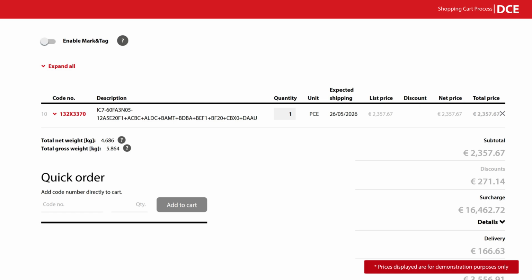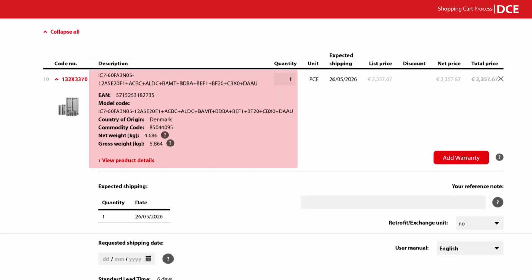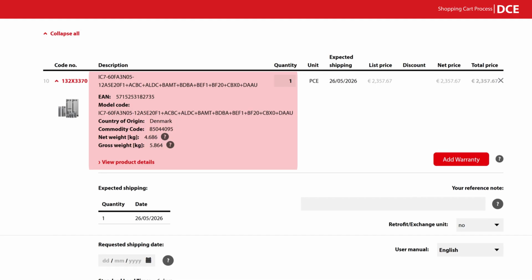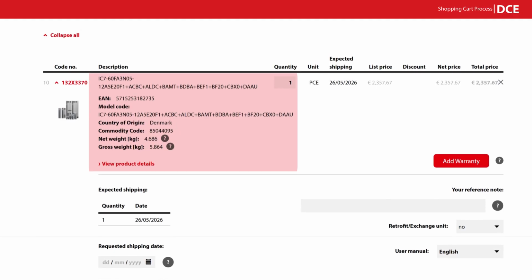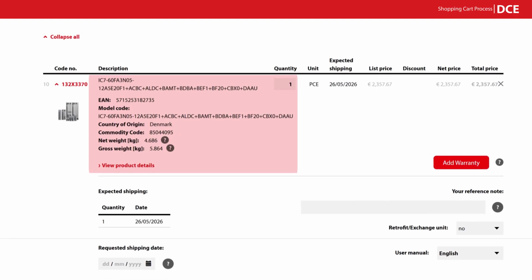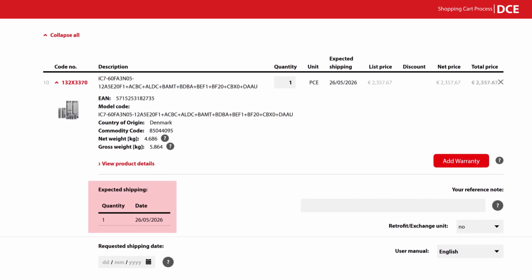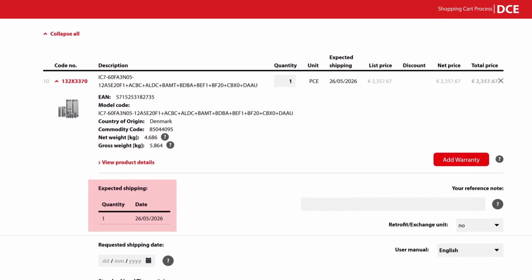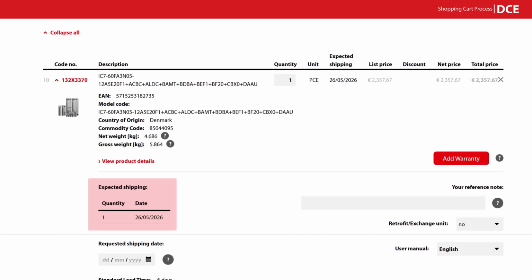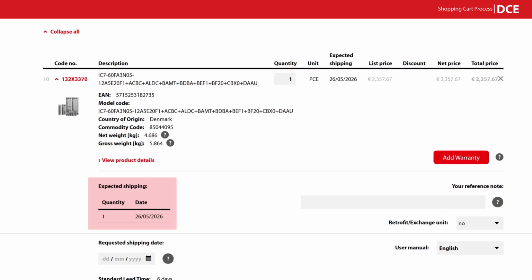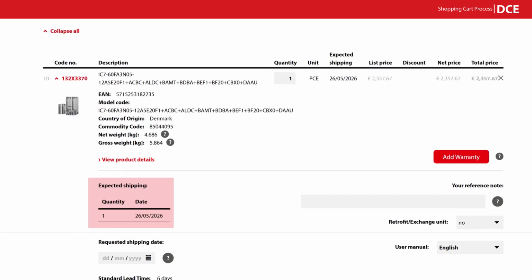Farther down the screen, you can see the order lines entered into the cart. It displays the quantity ordered, the expected shipping date, and your prices per item. The line item view can be expanded to review product specifics, such as country of origin, commodity code, pack size if available, and net and gross weight. You can also see the expected shipping date. If partial delivery was selected, as described earlier, and the product is available at different times, the dates and quantities would be shown in this section.